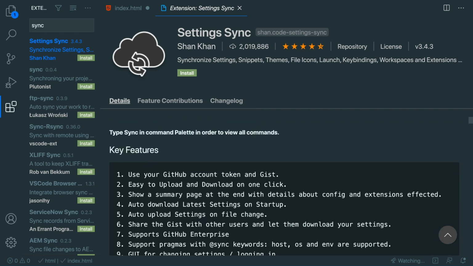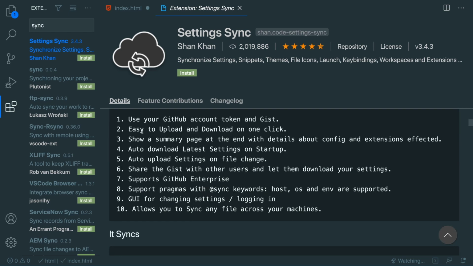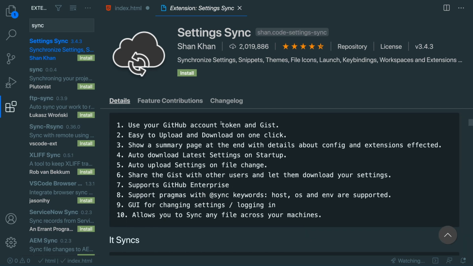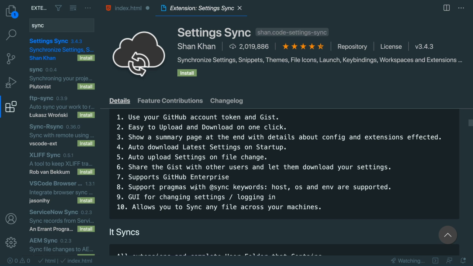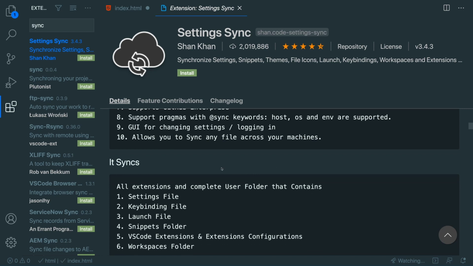So what can it do? Well, its key features are to use your GitHub account token and Gists, easy to upload and download in one click, show summary pages, auto upload latest settings on startup, auto upload settings on file changes, and share the Gists with other users and let them download your settings. It supports GitHub Enterprise, supports programs with @sync keywords, and so on.